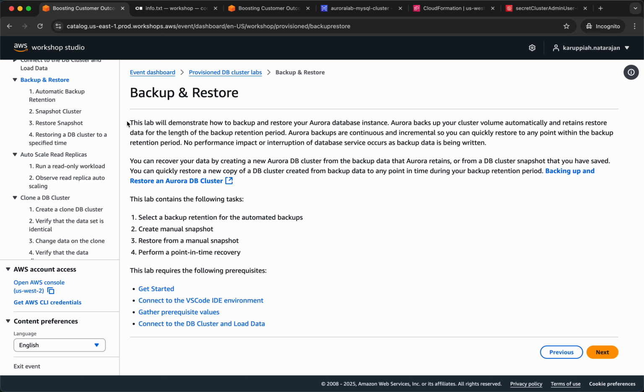So in backup and restore, this lab will demonstrate how to backup and restore your Aurora database instance. Aurora backs up your cluster volume, so the disk, automatically and retains restore data for the length of the backup retention period. Aurora backups are continuous and incremental, so you can quickly restore to any point, so point in time recovery.